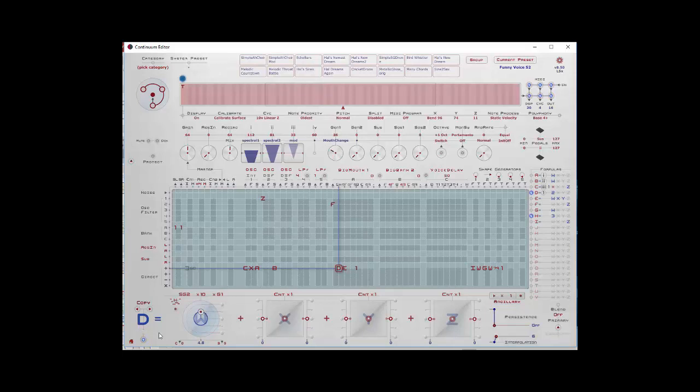So how's this done? Well, D is dependent on this sample and hold of H. We're not taking a random sample of an input of noise, which is common. We're taking the value of H as the random sample. Let's see what H is doing.